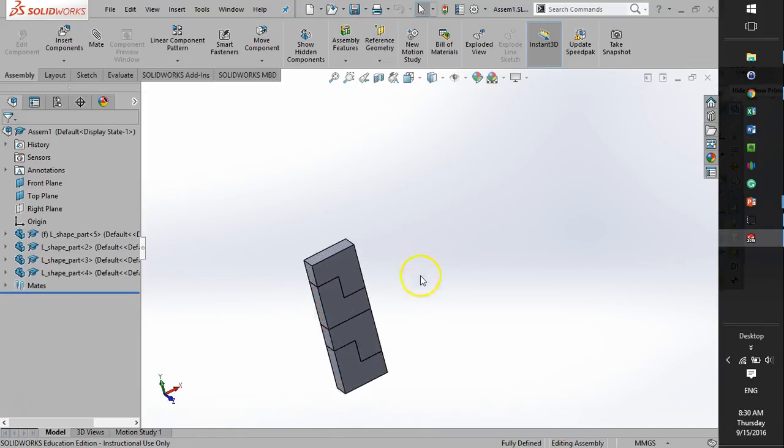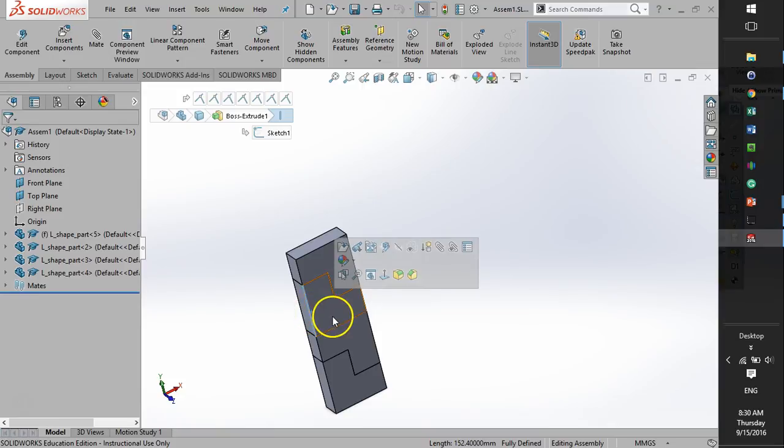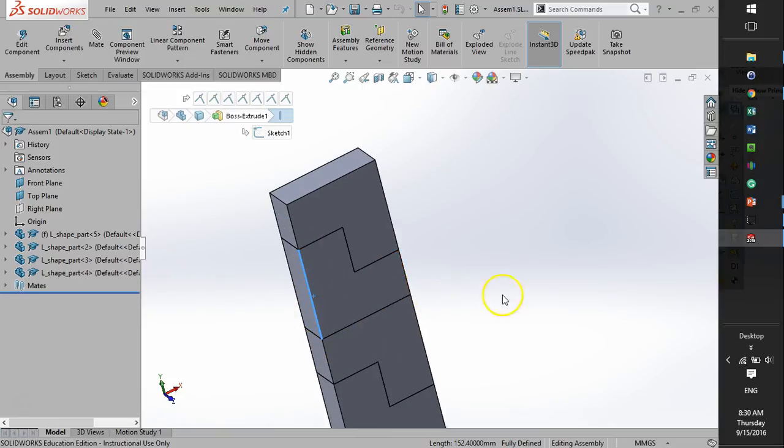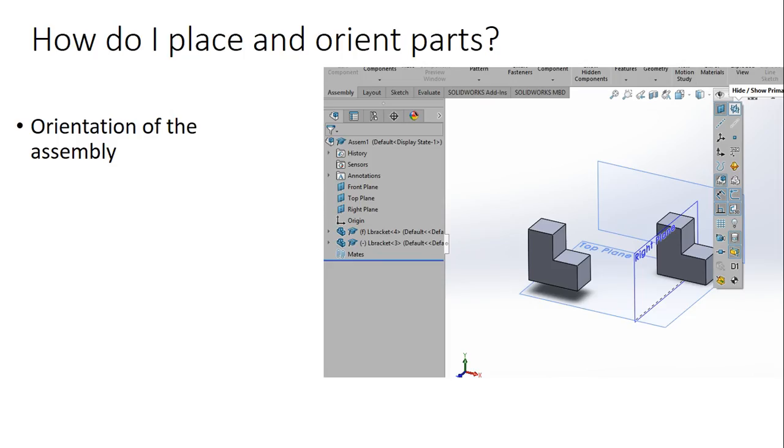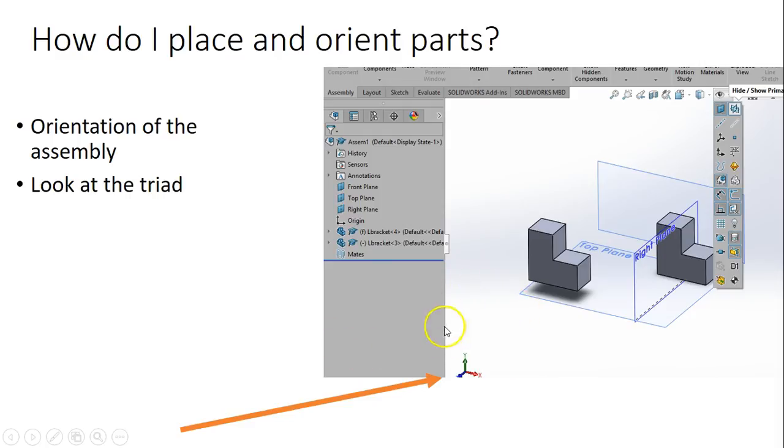Let's say that I want to make it so this edge is pointing along the x-axis. So right now you can see that this edge is going up and down in the y direction. So how do I change the orientation? Students have a hard time with this general idea. So I'm going to show you. So first thing we want to do is I want to change the orientation of the assembly.